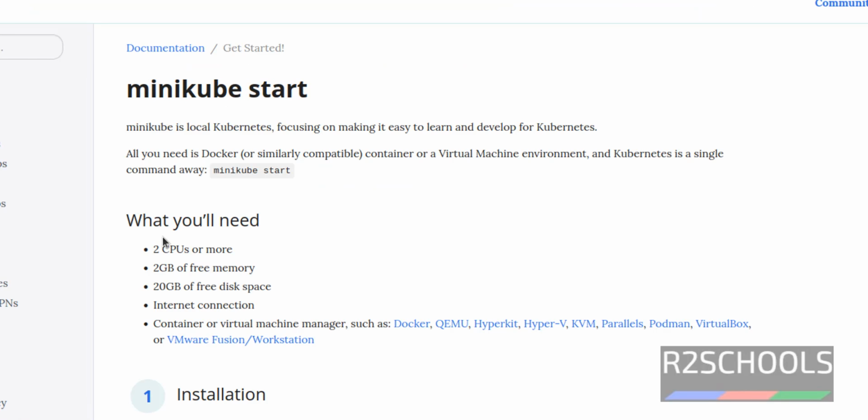See, these are the prerequisites. The last one, container or virtual machine manager: I have already shown you how to install VirtualBox. You can install Docker also by going to this video. I will keep both the links: how to install VirtualBox on Ubuntu and how to install Docker on Ubuntu 22.04 LTS version.